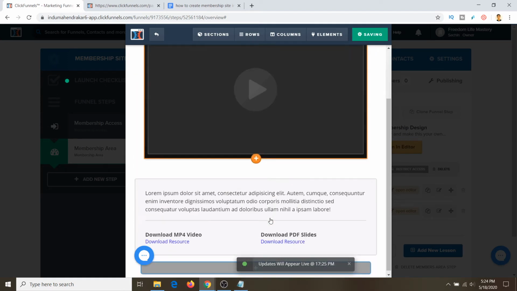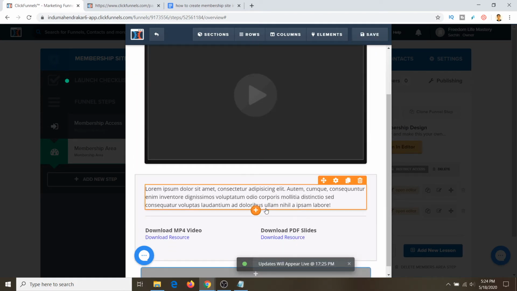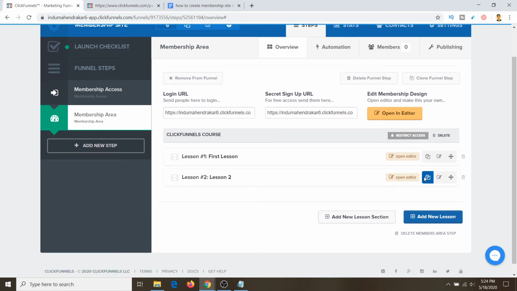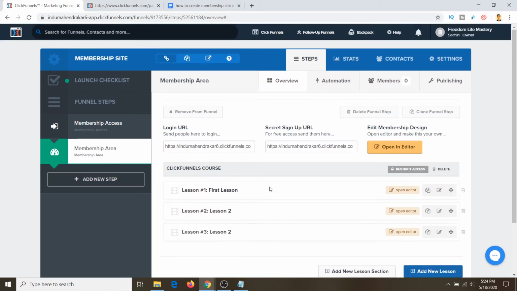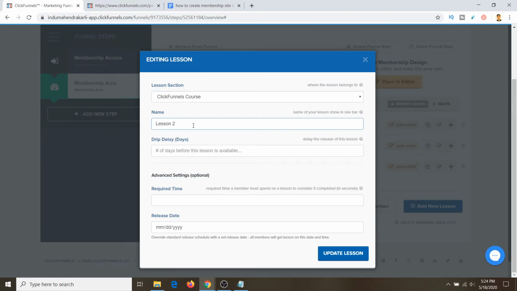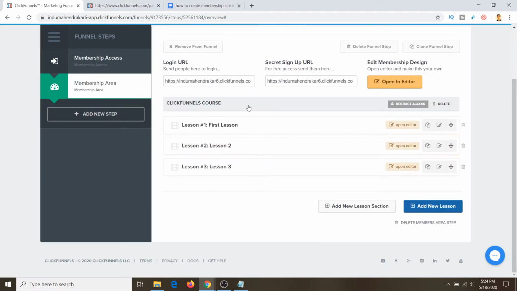You can go ahead and add other elements, and if you want to sell something at the end of the first lesson, you can do that. Okay, this is saved. Let's come out and create some more lessons. I just clicked on copy. Okay, we will edit lesson 3 and update the lesson.